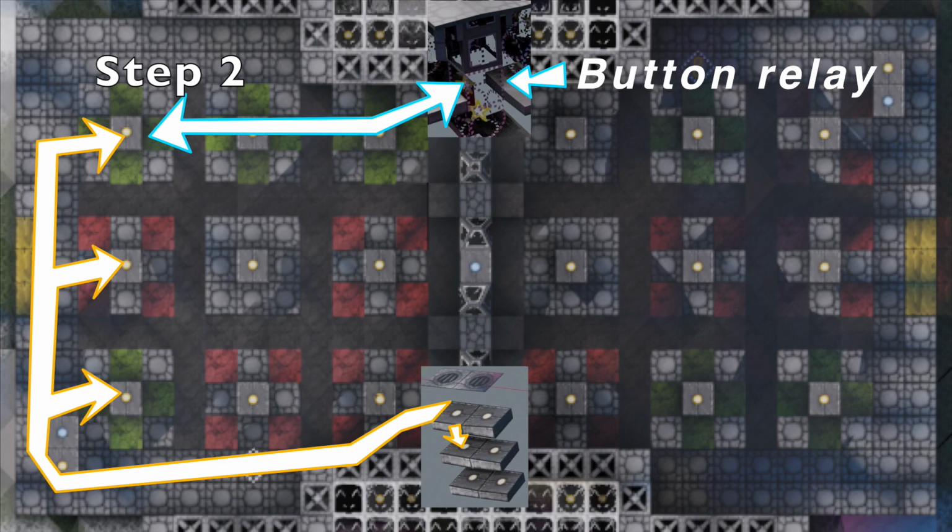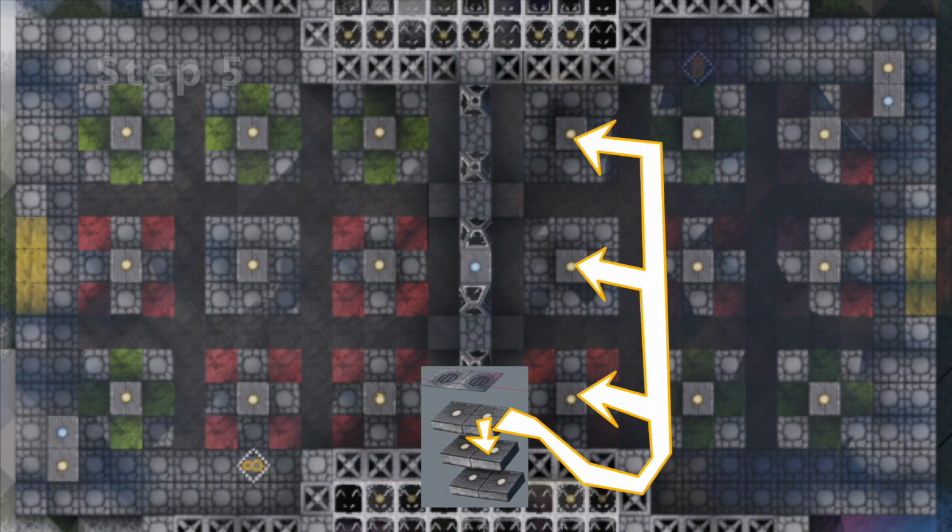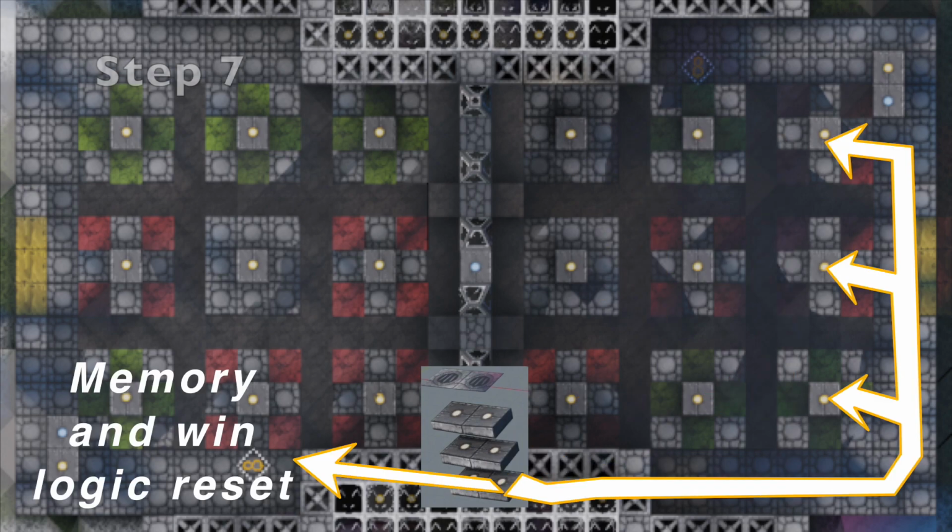We are looking at it from the top angle now, with the reset relay at the bottom middle of the screen, and what actually is the button relay is at the top middle of the screen. So it receives the signal and transmits to the 3 button relays underneath it, and then it sends the 4th signal to the one underneath it and continues on so on until all the button relays are reset, when the last transmission is sent to memory and win logic reset.